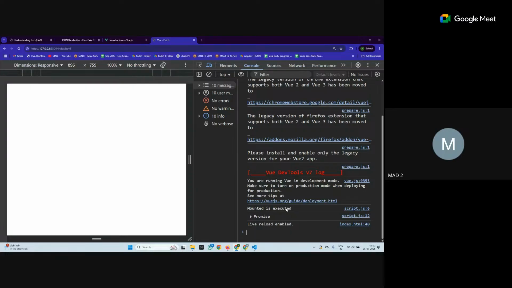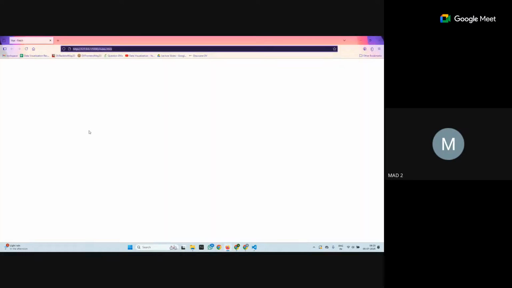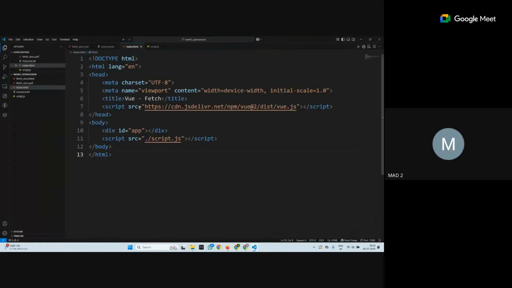So the first thing is "mounted is executed", and the second thing is that the method1 function that we ran got executed. What exactly did that method1 function return? It returned a promise, something that you saw in the last session. So if a promise is returned, how do you resolve a promise? There is something called the .then method. So we'll use that .then method to execute the promise.